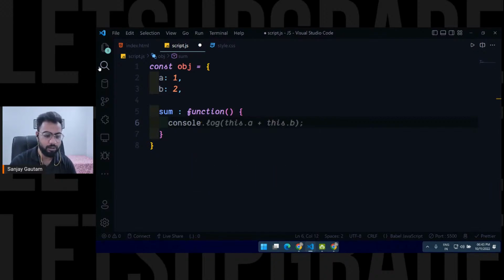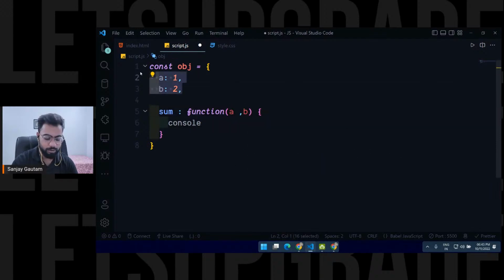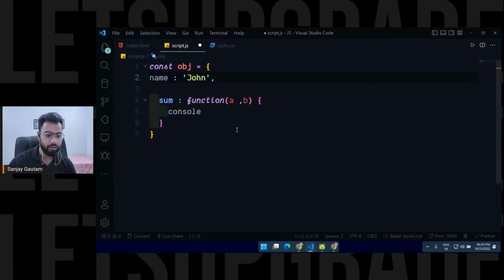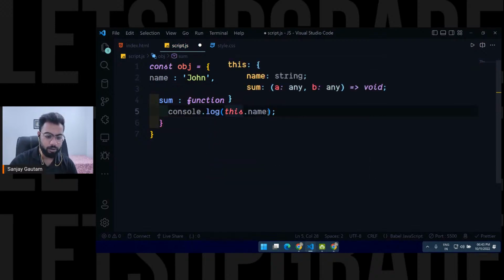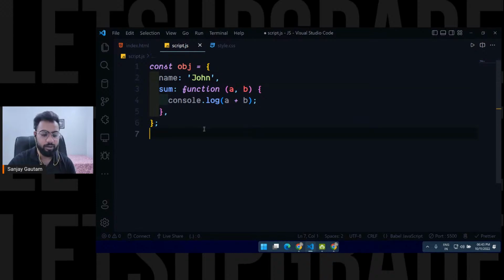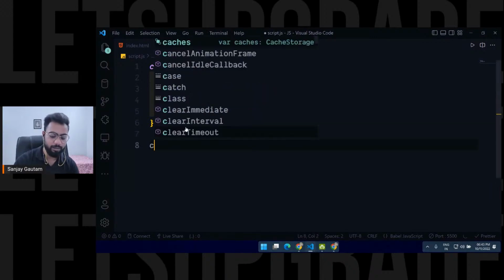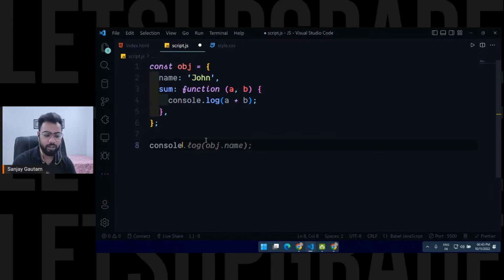Let me say console.log, and let me have a, b here, and I'm going to remove this, and let's have John here, and console.log, it's just doing a plus b. So inside an object you can also store a method. This is actually a function which is stored inside an object. Just tell me how I can access the name value here. Suppose I want to access this name value, I can do this.